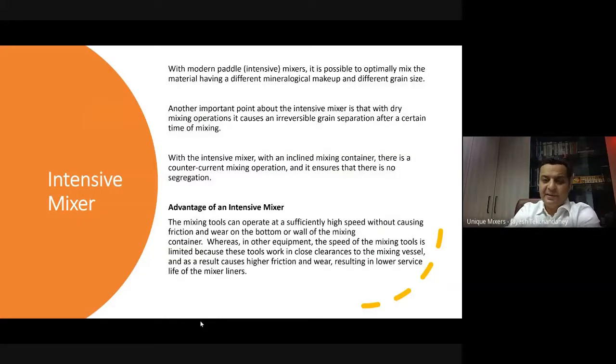Let's look at the advantages with these intensive mixers. So with the modern paddle or intensive mixers, it is possible to optimally mix the material having different mineralogical setups and different grain sizes. So that's what is achievable. The important thing in an intensive mixer is that even with dry mixing operations, it causes no segregation after a certain mixing time. Now, we talked about segregation taking place. In the case of the intensive mixer, with the way the mixer has been built, you can avoid it.